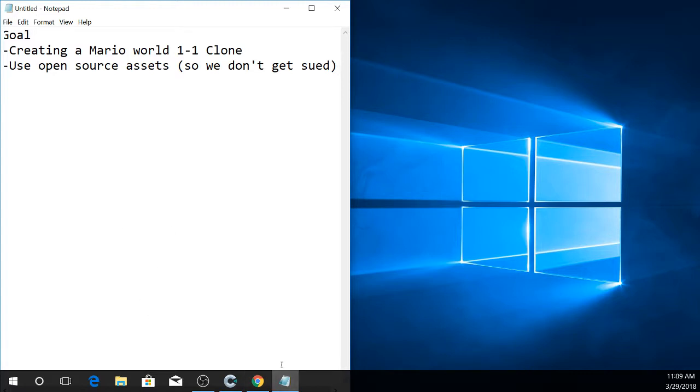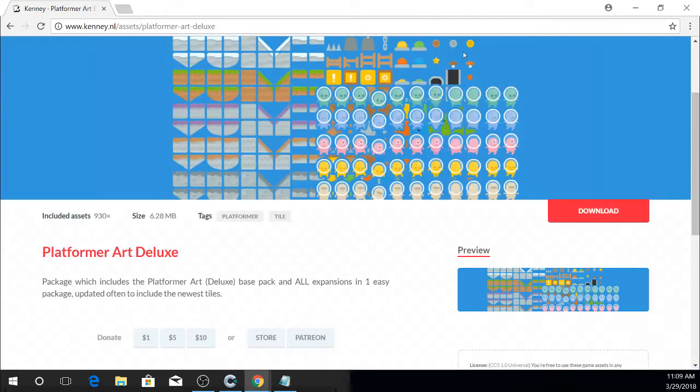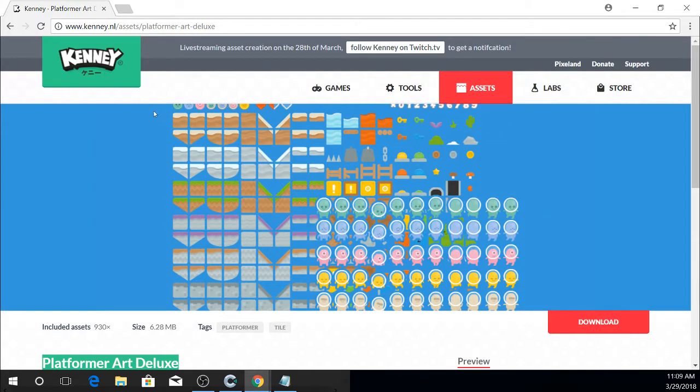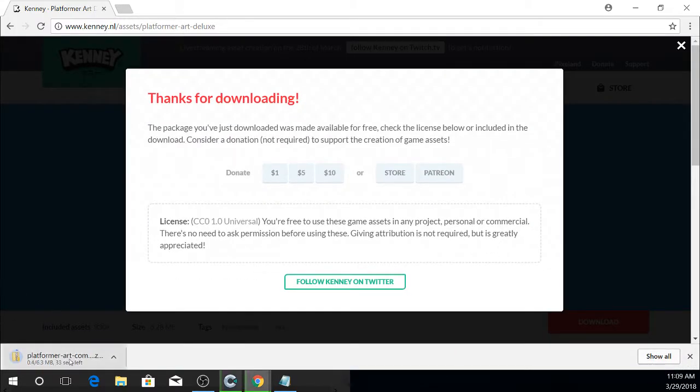And the resources that we're going to use is a resource pack from Kenney's Art Assets. We're going to be using the Platformer Art Deluxe resource pack. You can find this on KENNEY.NL/assets/platformer-art-deluxe. This is a free art asset pack to download. We're going to be using a lot of the art in here, and you're just going to download the whole entire zip file. You can donate to Kenney.